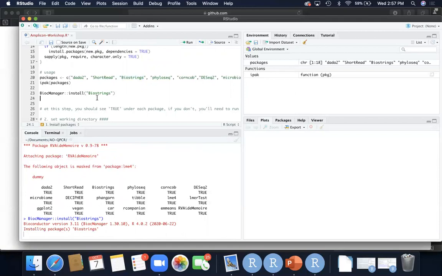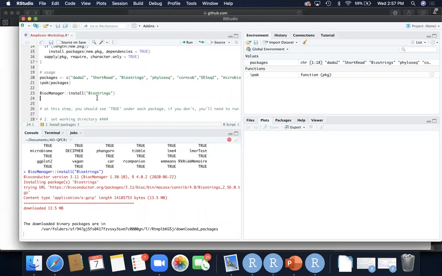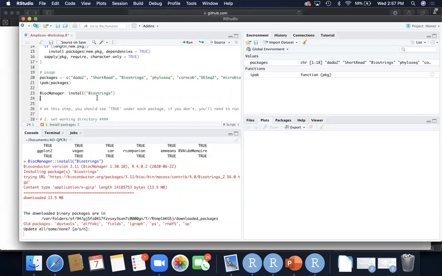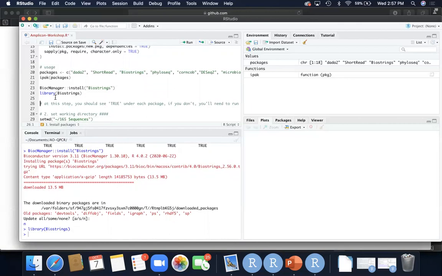Now R has this funny little thing about it where you have to install a package, but in order to use that package, you have to bring it into your library, which I always thought was kind of confusing and I didn't quite understand it. So to bring it into the library, you just say, okay, library biostrings. And then there you go, you can start using that.